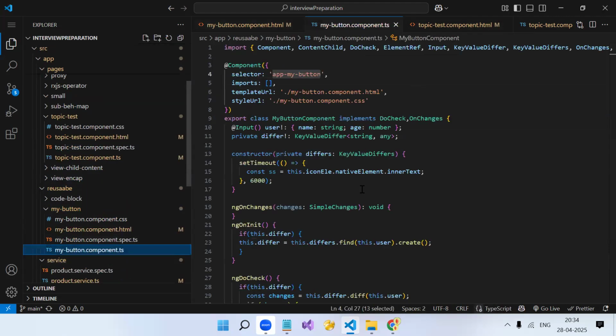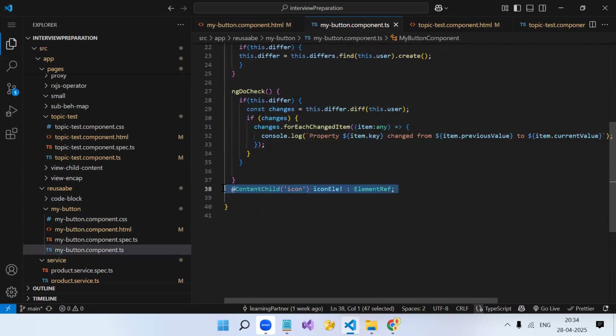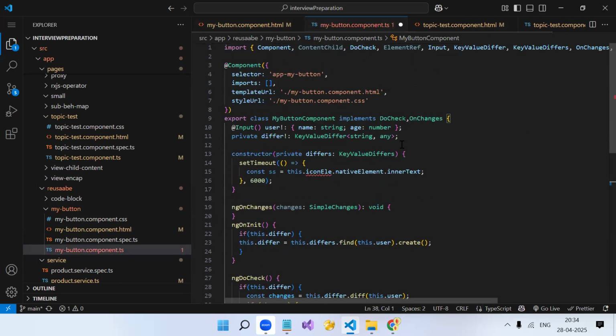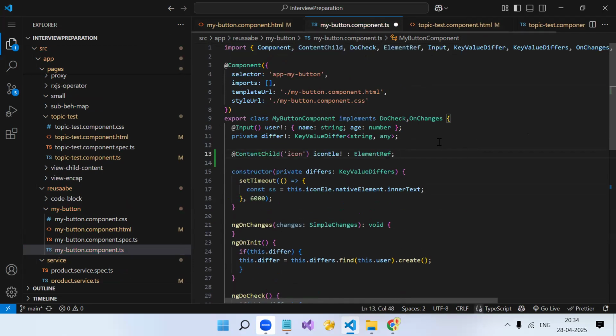See, I think I have already created it. Yeah, content child. Just like view child, we have one more thing, that is content child. View child will work if the element is already present in your component. Then only by creating the view child can you get access to it. But let's say for content, your element is getting injected dynamically. So you cannot provide a hash property over there, correct?